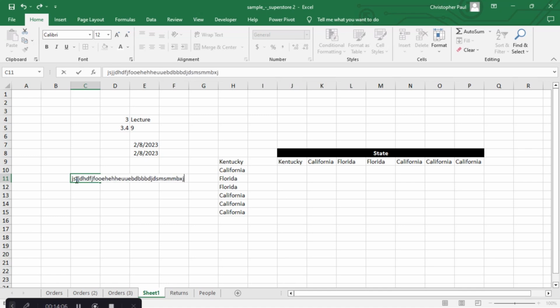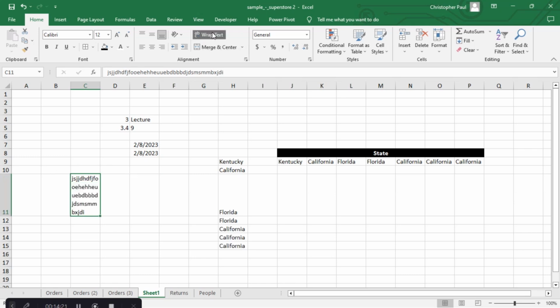If you notice, this value has moved along, I mean, has crossed the border to other columns. But if I want to keep it in a particular cell, I can come here and click on text wrap. Notice this is not crossing over into every other cell. It has wrapped into a particular cell.